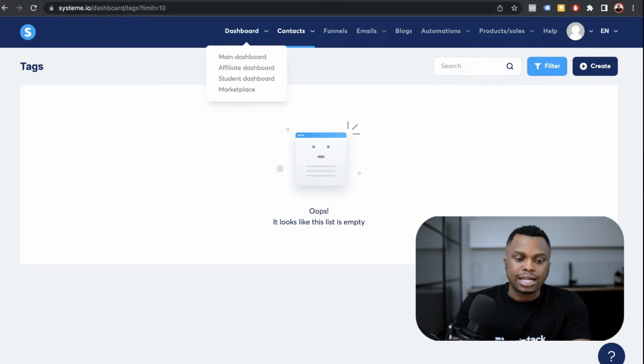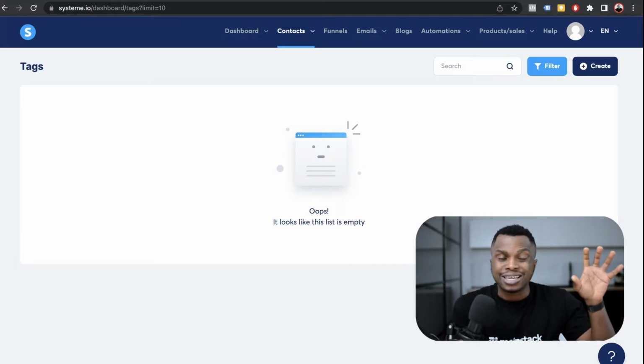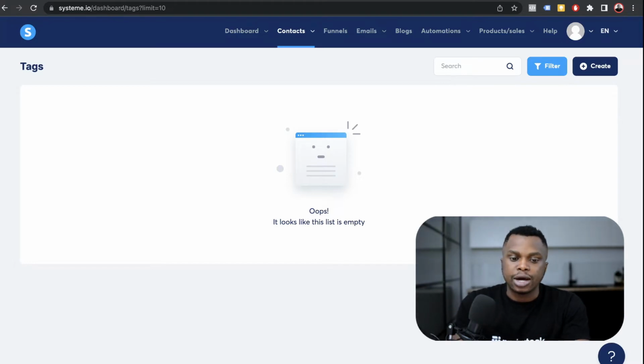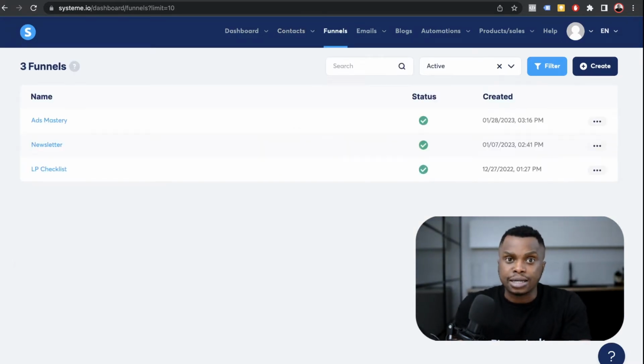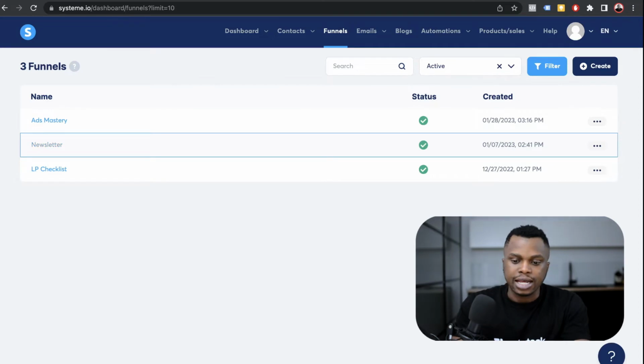So once you do that, the first thing you want to make sure that you have is that you set your landing pages. Of course, if you have a product or service that you want to sell, you want to make sure that you have your landing page, your opt-in page ready to go, because that's where you're going to be connecting your contacts into your campaigns once you create them. Now, I have some funnels that I've already set up, and I will be making use of one of these funnels just to make an example in this video. So I will be using this newsletter funnel that I have here.